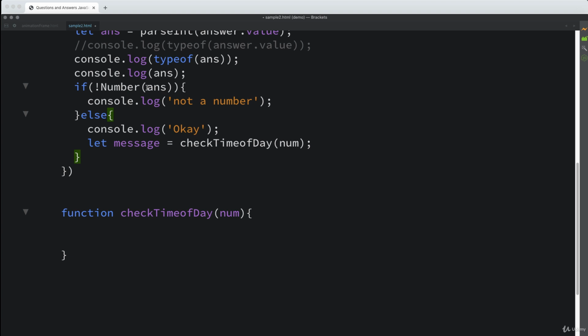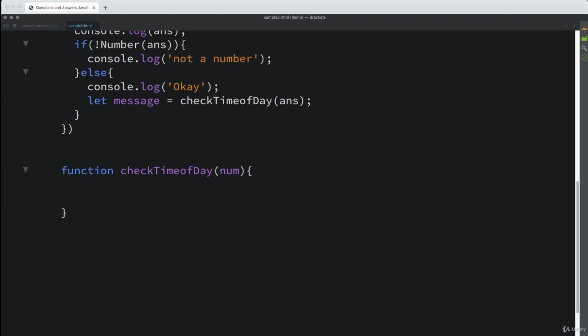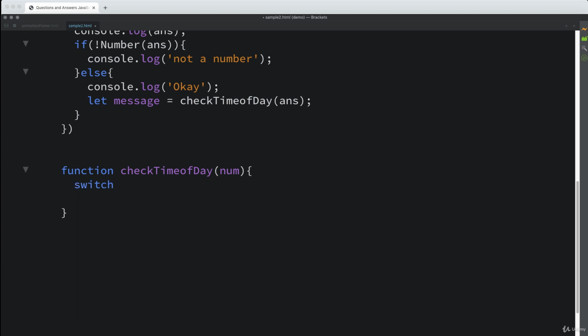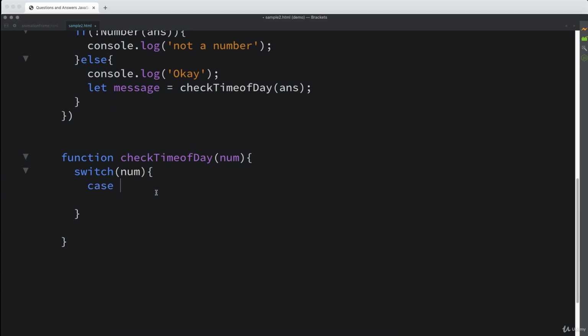So let's pass in whatever ans is into checkTimeOfDay, and over here we want to return back a value for the user. So let's use the switch statement. Whatever number is passed in here, and we know that it is a number, so using switch num, now we can check the case. If num is less than 12, then we're going to have the case of true, which we can return good morning. And don't forget the break.